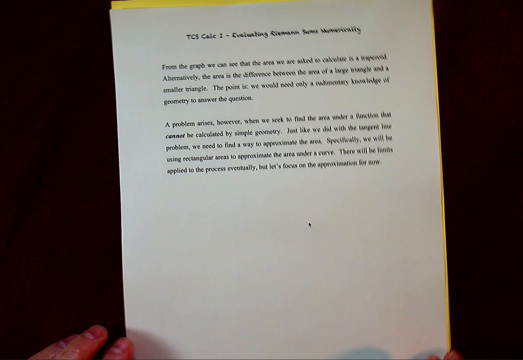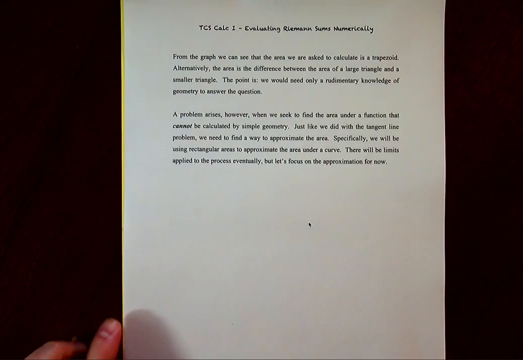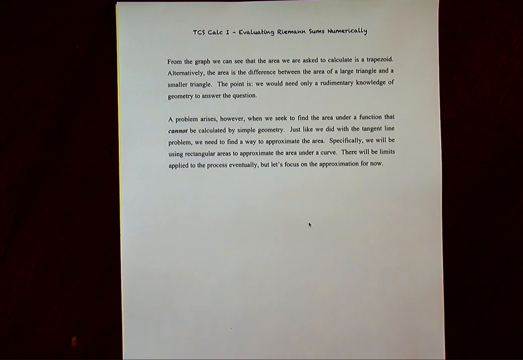From the graph, we can see that the area we're asked to calculate, like I said, is a trapezoid. The problem arises, however, when we seek to find the area under a function that cannot be calculated with simple geometry. Just like we did with the tangent line problem, we need to find a way to approximate the area. Specifically, we will be using rectangles, okay? So we're just going to be adding up in this video a bunch of rectangles, and we're going to be doing it numerically to drive home a particular point.